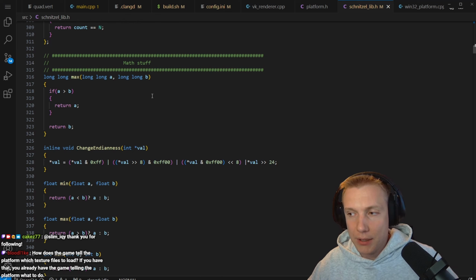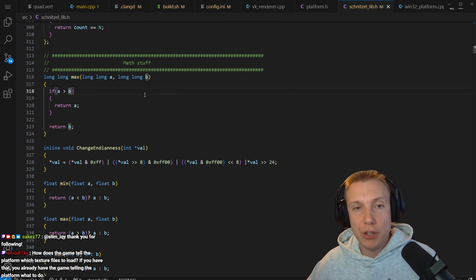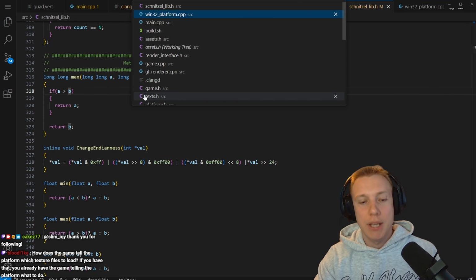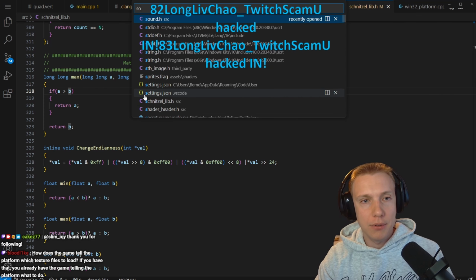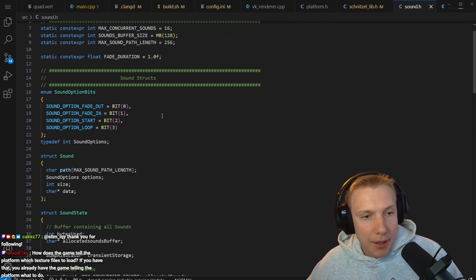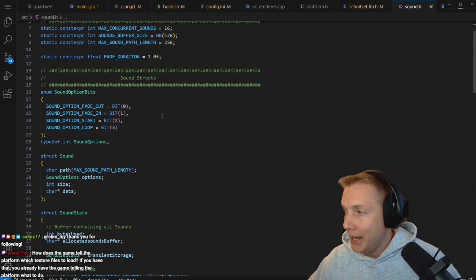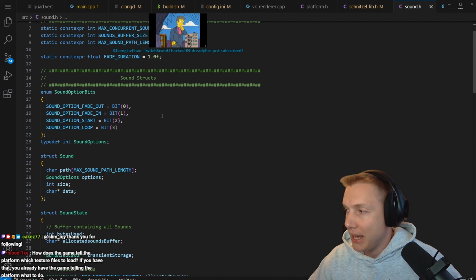How does the game tell the platform which textures to load? If you have that, you already have the game telling the platform what to do. I don't, because the game is not telling the platform what to do. It is kind of. It's a little bit different. So, for example, right here. Yeah, let's wait a bit. Kind of an unfair comparison because you need the bash shell. Also not like you just built the game.